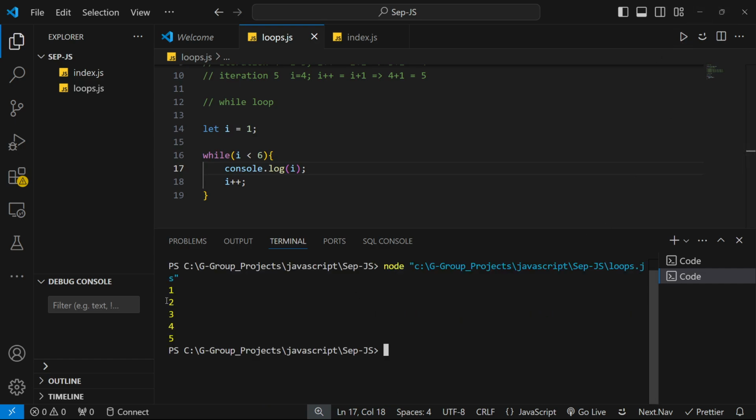So we got output as 1, 2, 3, 4, 5, 6, right? So here, what is going to happen? Here I have initialized the value. It is checking the condition: is I less than or equal to 6 or not? So I is equal to 1. I is less than 6, right? So it is executing the code.